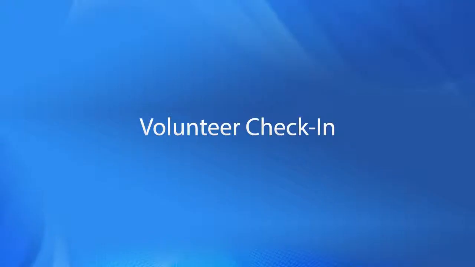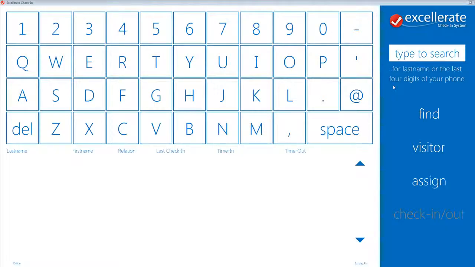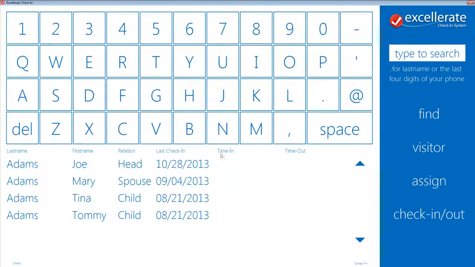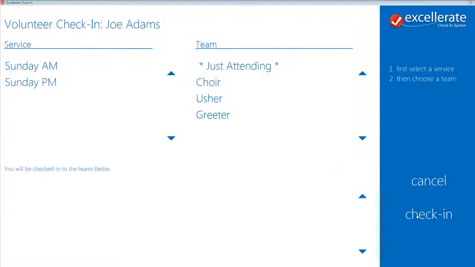Excellerate Check-In allows you to check in volunteers too. Having volunteer attendance history is great for seeing an individual's involvement in the church, and volunteer attendance counts are great for overall church analysis and planning. The volunteer check-in process has an additional screen, but you start off just like the others. When you click the check-in button, you'll be taken to that member's personal volunteer check-in screen.